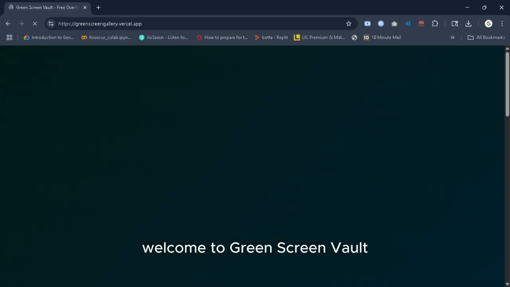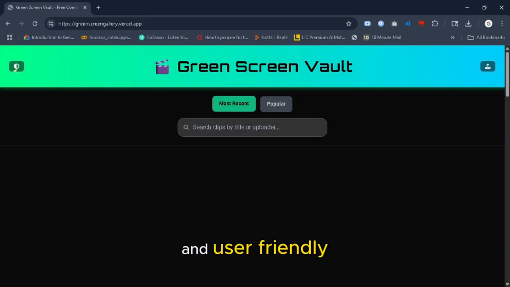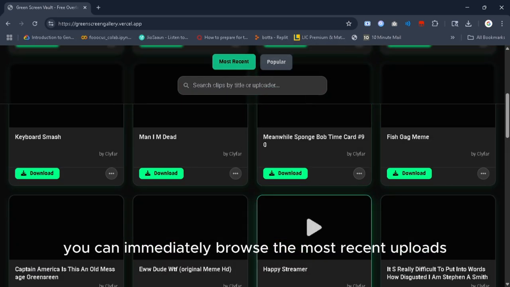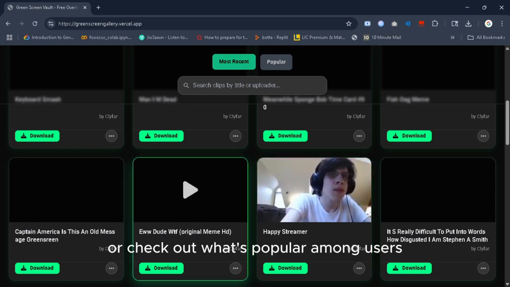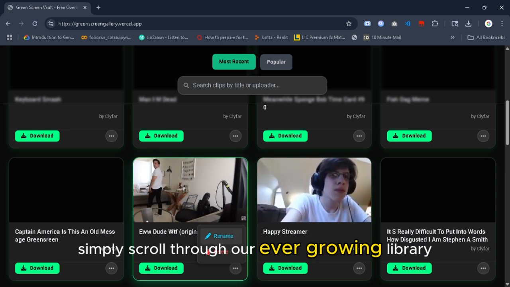Welcome to Green Screen Vault. As you can see, our platform is designed to be intuitive and user-friendly. On the homepage, you can immediately browse the most recent uploads or check out what's popular among users. Discovering content is easy. Simply scroll through our ever-growing library.